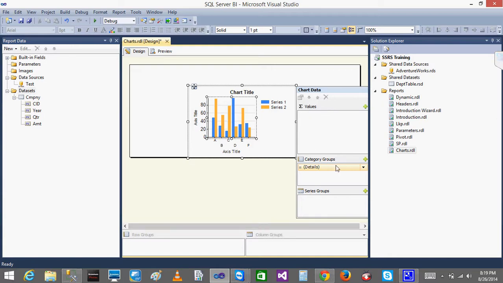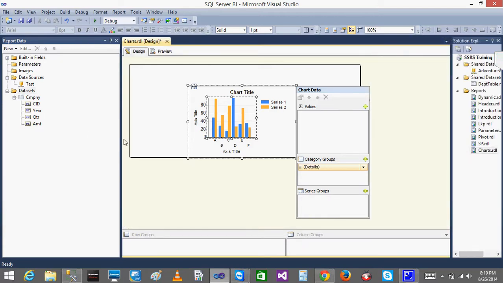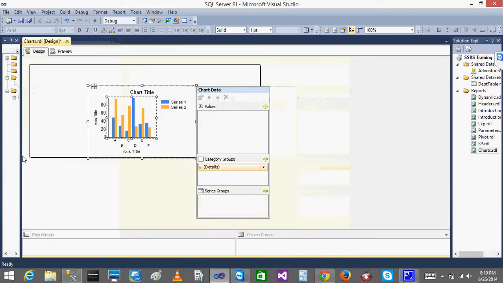This window is nothing but the chart data. I will expand this one to the right and this one to the left. Done. You got the value. Here in the chart data you will have three groups. One is the values, which are summed values, and there are detailed values. These values will be displayed on the bar and the detailed values will be displayed on the axis. We are going to see that.